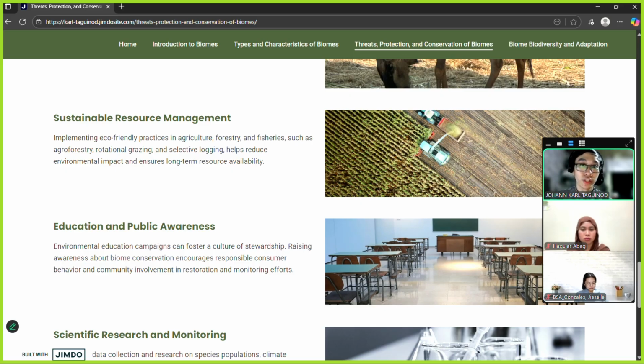Fourth one is education and public awareness. Conservation is not just the job of scientists, it involves every one of us. Educational campaigns and community involvement are crucial in this part. For example, teaching local communities about the importance of coral reefs encourages them to reduce destructive fishing methods.